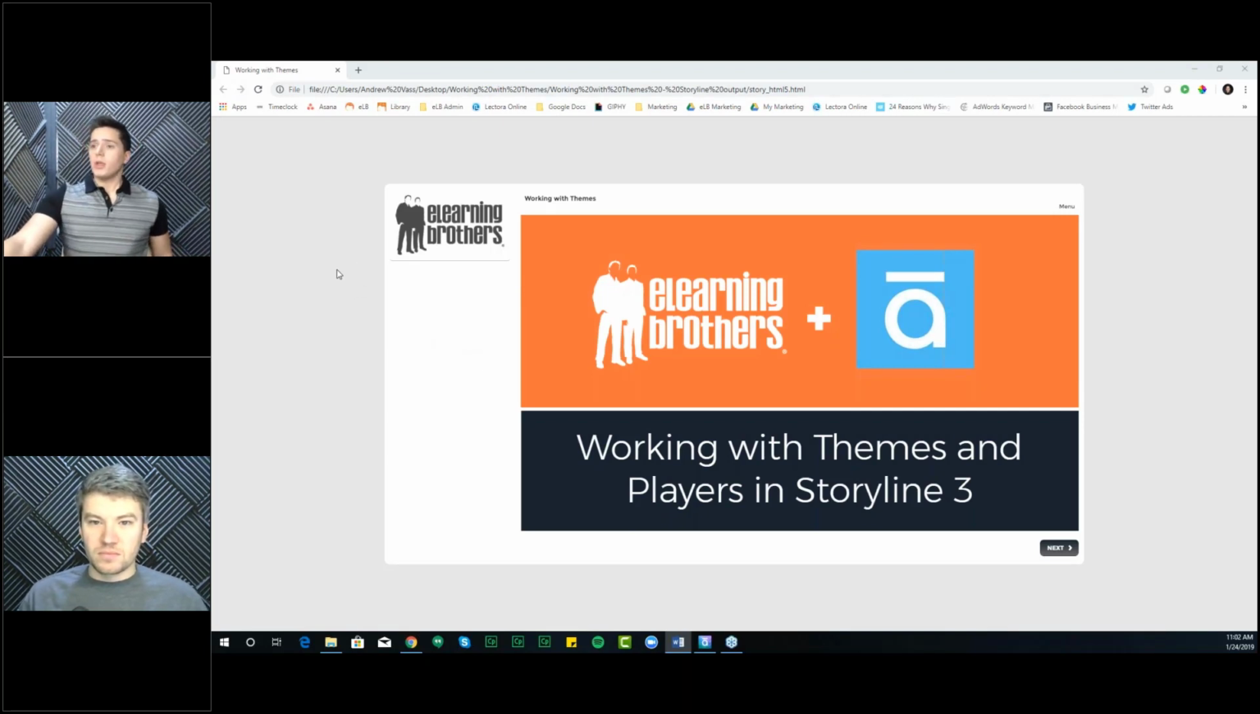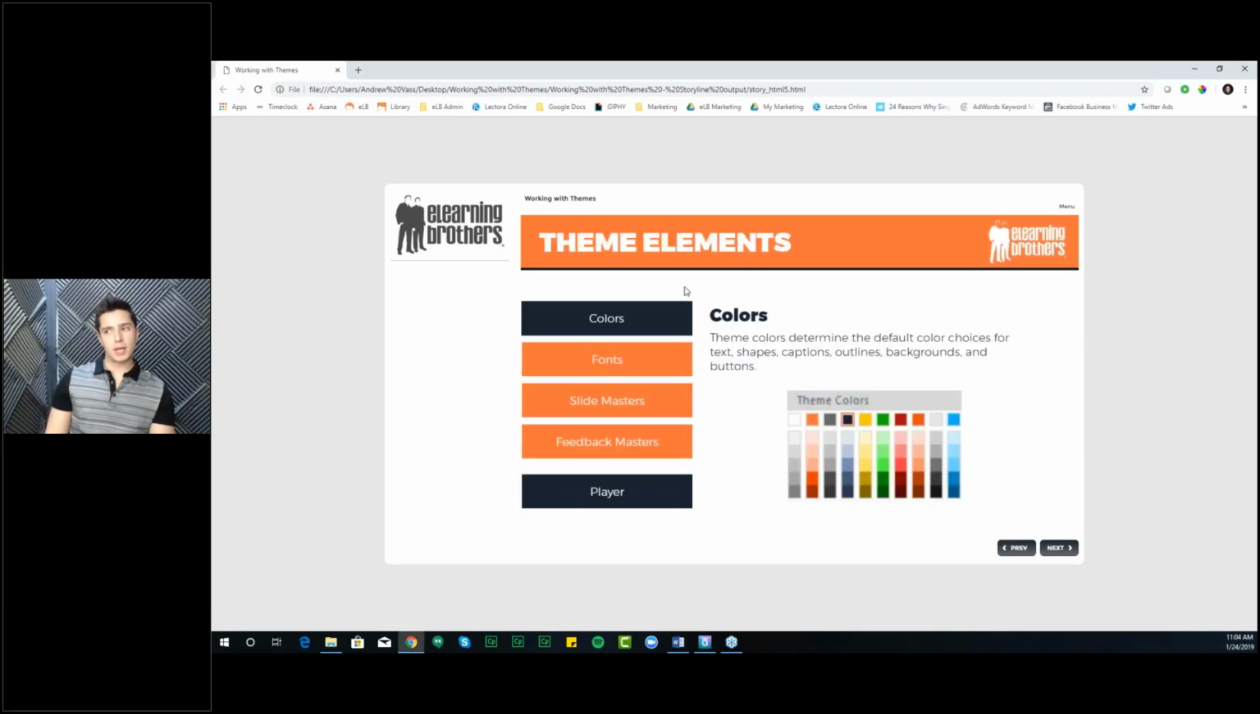Awesome. The first part of themes I'm going to talk about is the colors. The theme colors determine the default choices for text, shapes, captions, outlines, backgrounds, and buttons. Everyone's familiar with this color palette. You use this all the time while you're creating in Storyline. Those top colors that you see when you go to change a color of anything are the theme colors. So we'll talk about those and how to edit those.